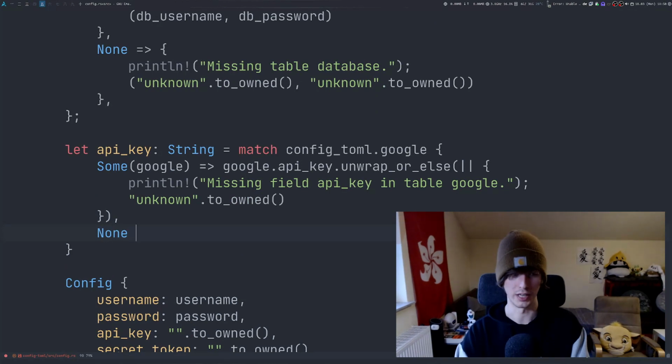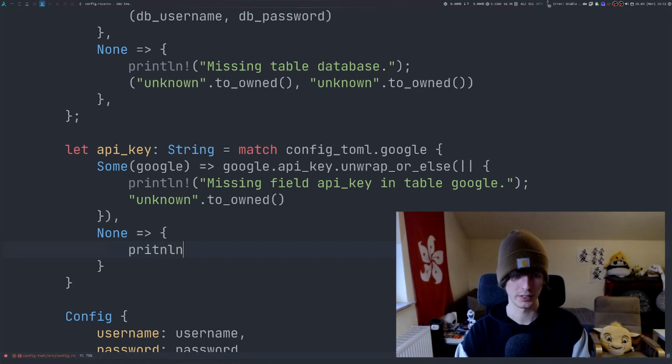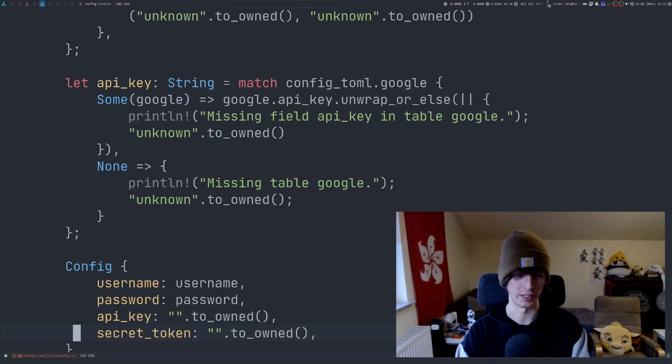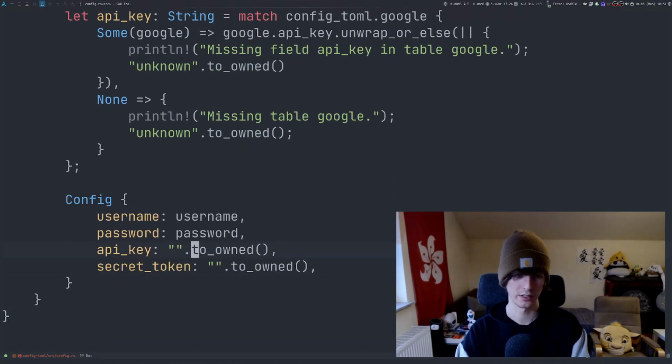And it could also be none. If it's none, then it means that the table is missing. So we're gonna print a line and say missing table Google, and we're gonna return unknown.to_owned. And that's it. That's our API key. Let's add the API key in here.